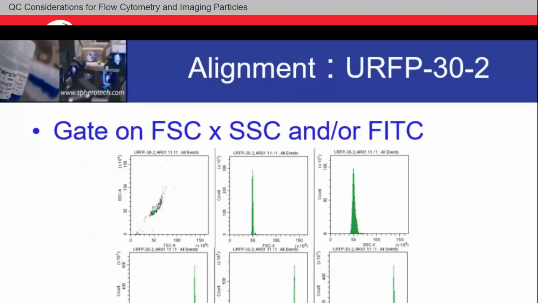And this is an example of what we might see for an alignment particle. Typically, in that first upper left-hand dot plot, I will gate that first population, P1, off of, as I said, like an 85+%, 90+% population. Different particles do have different specs. And as we're running this forward scatter, side scatter on linear, I usually set them at 50-50.